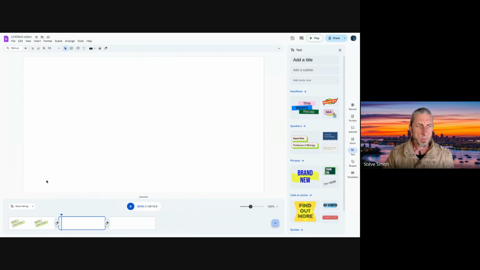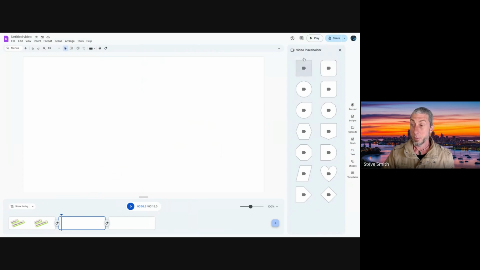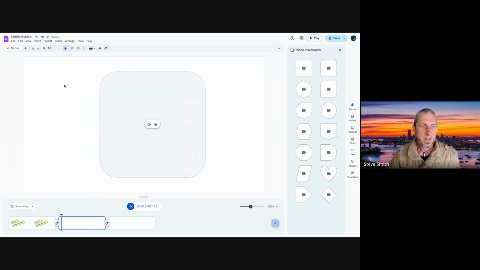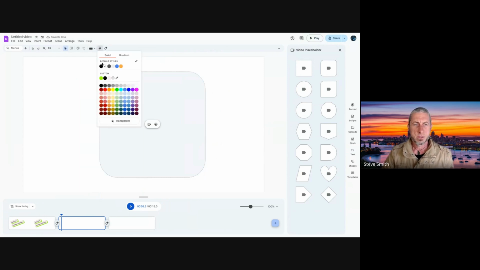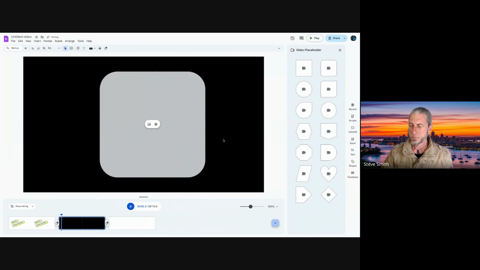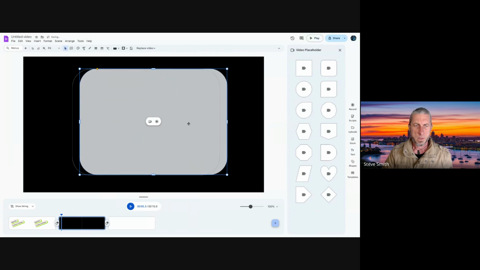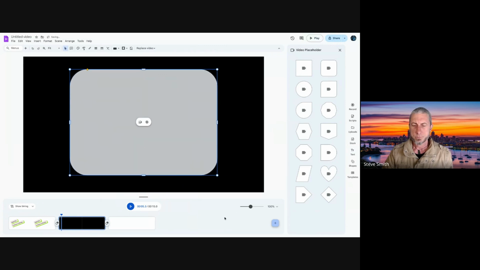On that one, I want to actually put a video placeholder. So I'm going to go insert, video placeholder. It opens up some shapes, and I want a rounded rectangle. I want it sitting right smack bang in the middle. And actually, I wouldn't mind making that background a dark color. There we go. So now I've got the video sitting in the middle of a dark background. Actually, I can make it a bit bigger. So we can play around with that.